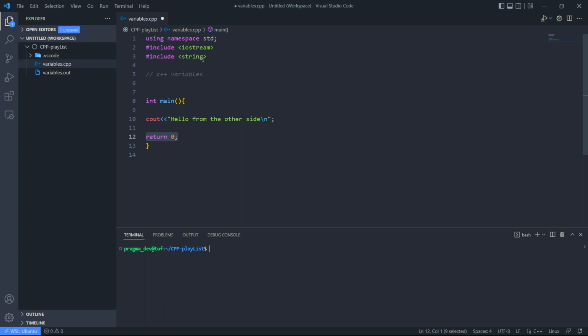Also, the header files. #include iostream includes the declaration for cout and cin to accept inputs. #include string in case you want to use the string data type, which we're gonna see later. This double slash means a comment in C++.